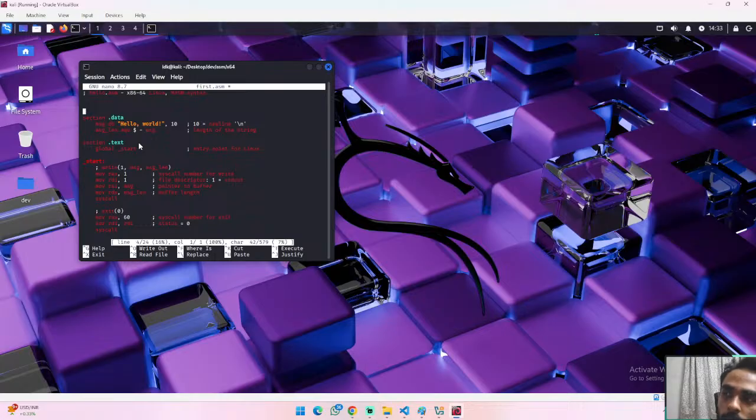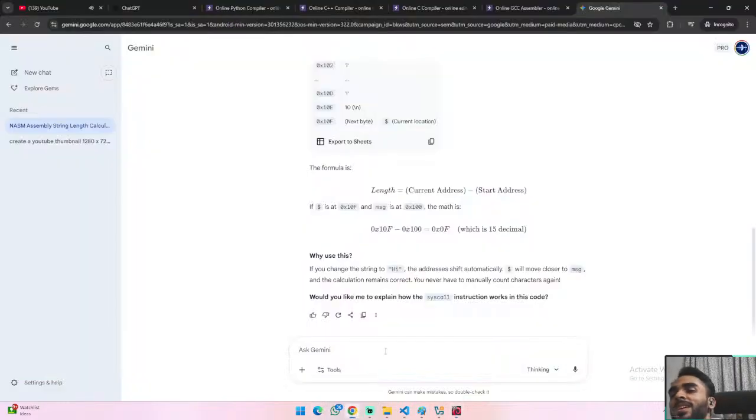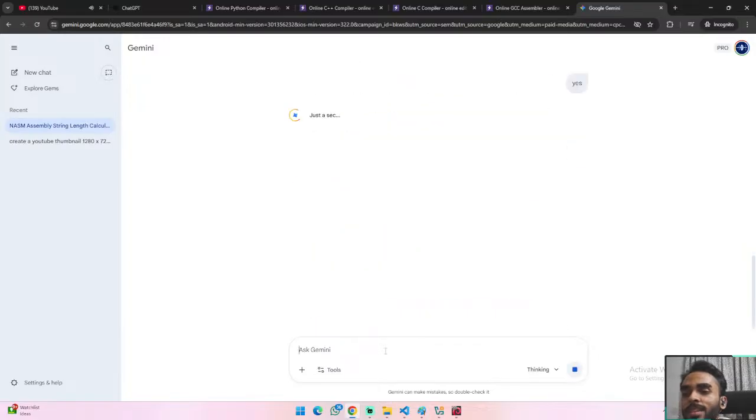Now there's a comment saying write one message length. It's saying move RAX 1, move RDI 1, move RSI message, move RDX length. So what does all this mean? Move RAX 1 means the syscall number for write. Syscall, let's just ask Gemini to explain syscall, because I think it can explain better than me.